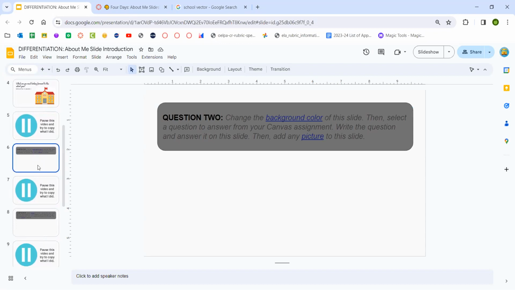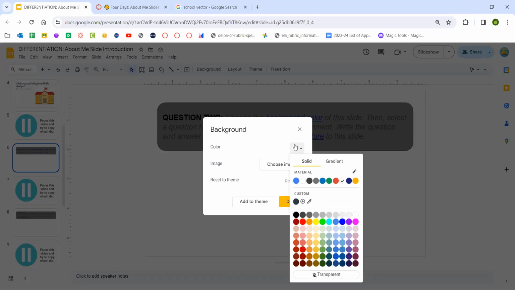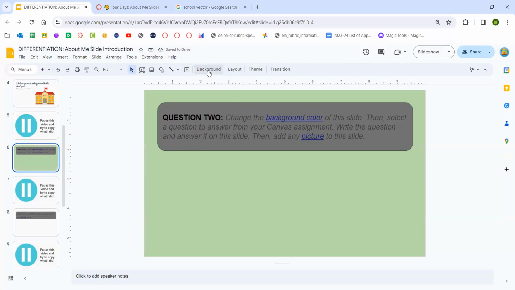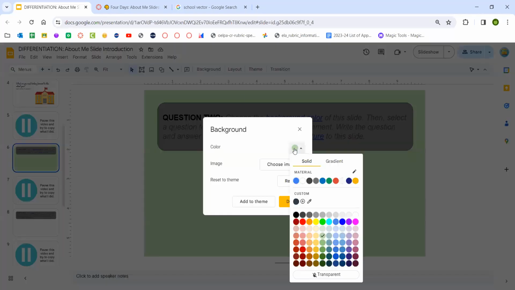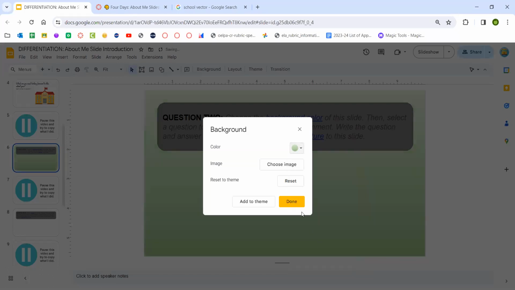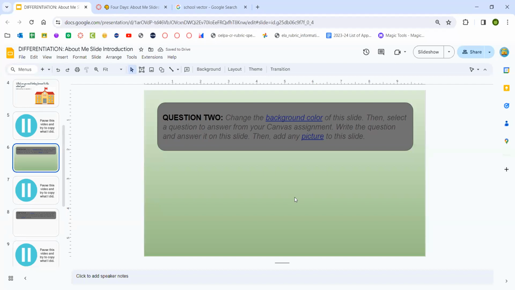All right, on this slide, you change the background color. So I'm going to pick green. Okay, so I went in and changed the background color, hit background, selected this. You can also do gradient, which is kind of cool. Make it look shiny. Either one.